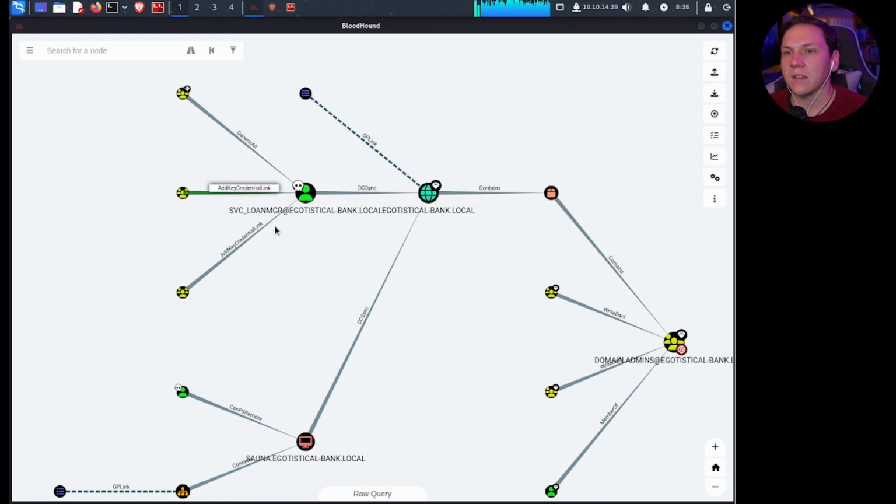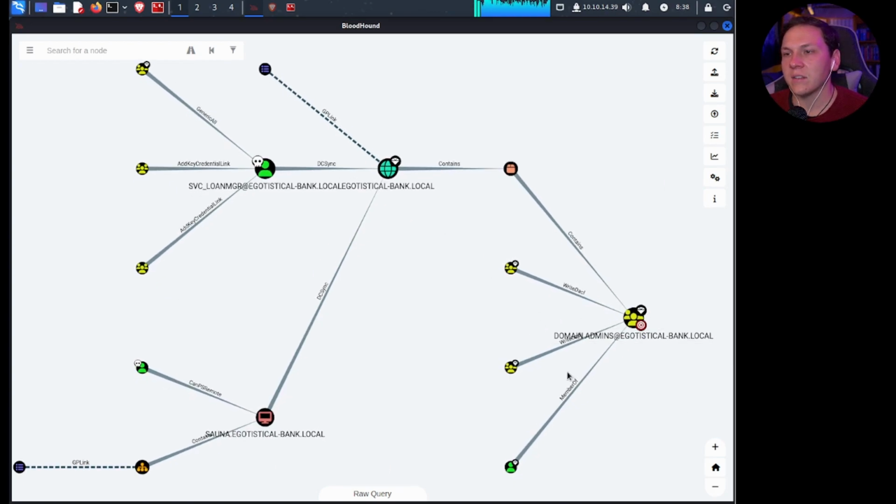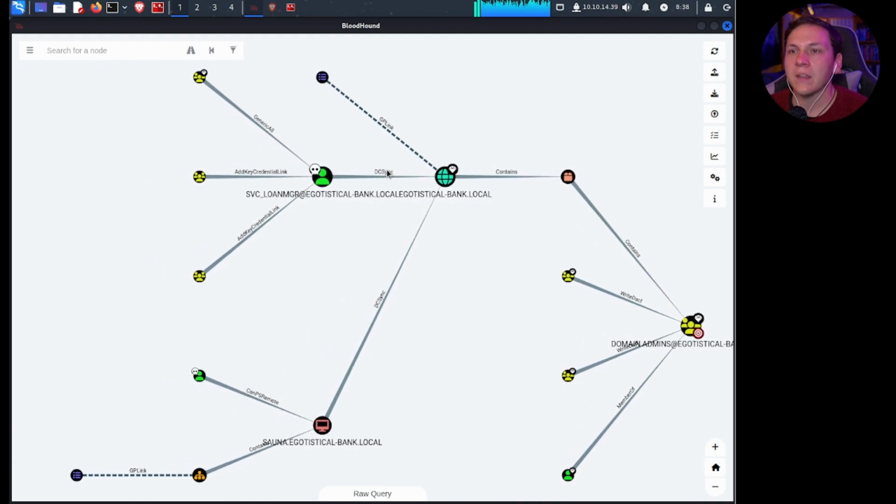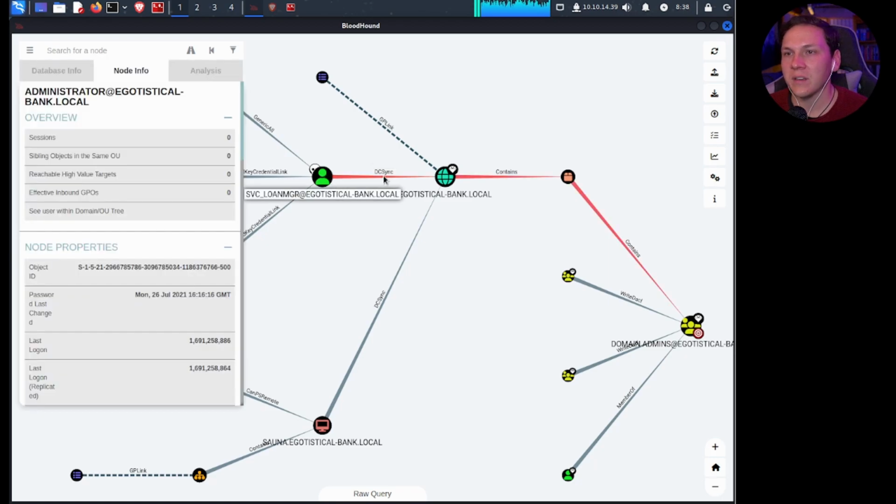So this user here, service loan manager, falls under the egotistical bank domain, but we want to get to domain admin. The way we can do that is by traveling this way. We perform a DCSync attack, which, let me just see if I can open it up.